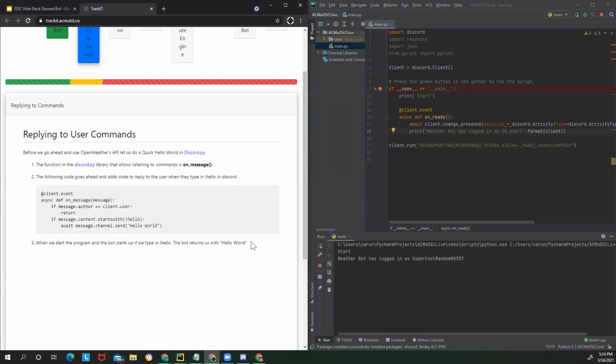All right, so the next part is, let's just do a quick hello world in Discord. The function that listens to our commands is the on_message function, which is what we're going to be using the most today. I just want to write something that says if the message.content starts with exclamation mark hello, the bot's just going to send hello world.